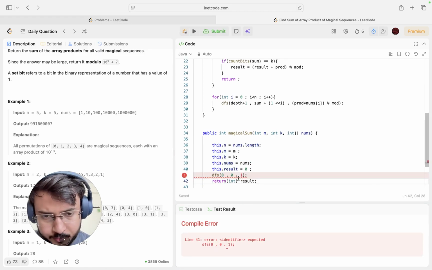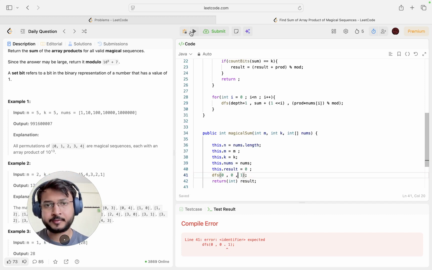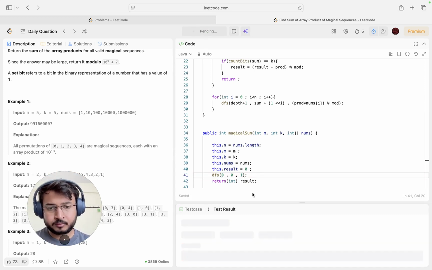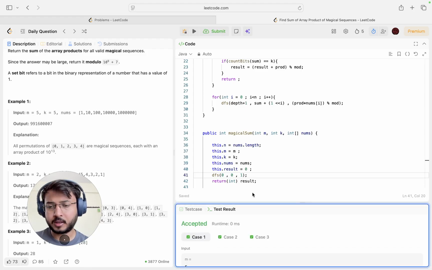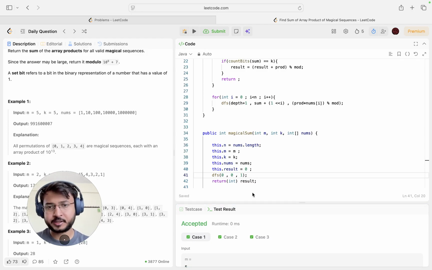Now let's run and see this approach. Yeah, here we have passed all the test cases.